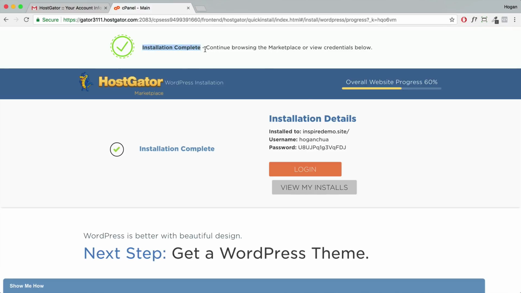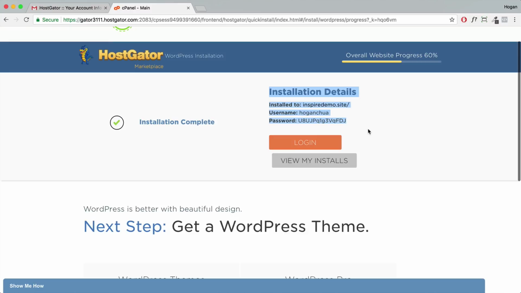Once that is complete, you'll have the installation details here. What I generally like to do first before I do anything is copy the password to my clipboard. Alright, once you have done that, you know your username is HOGANCHUA, I mean, whatever username that you've put in, and then you can click on login.